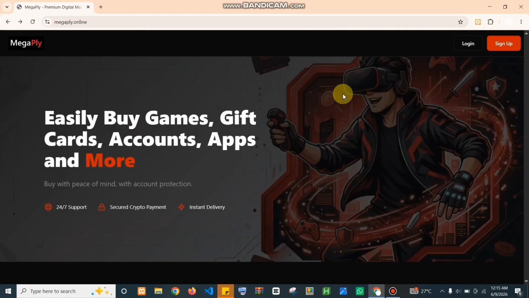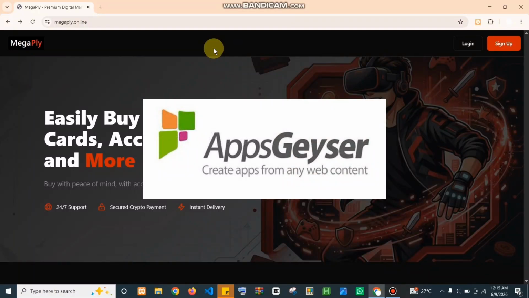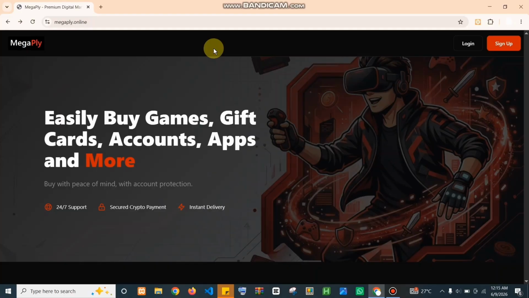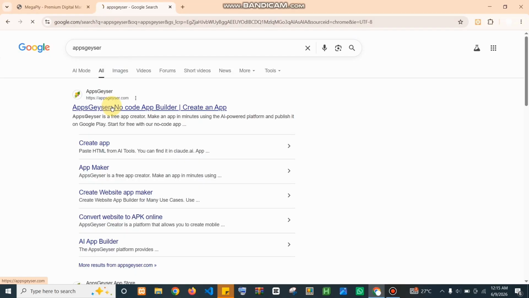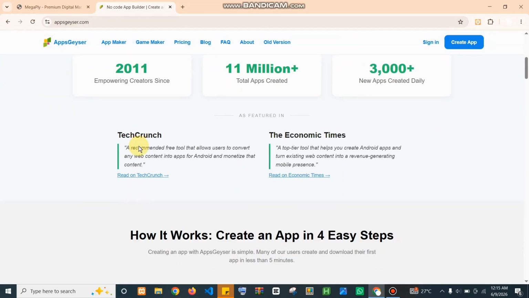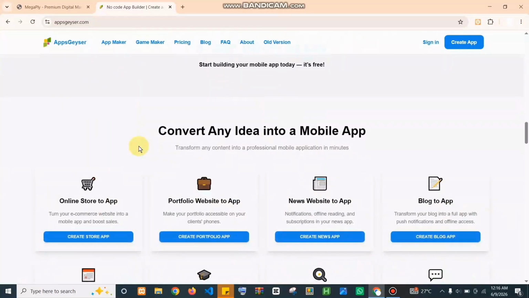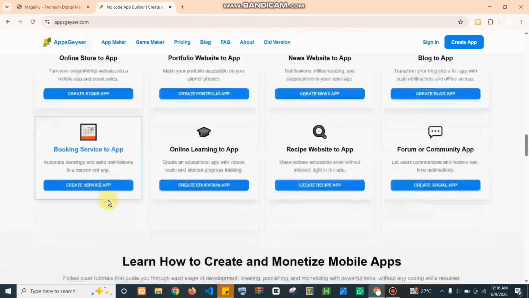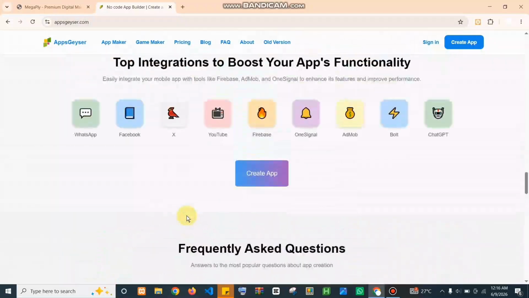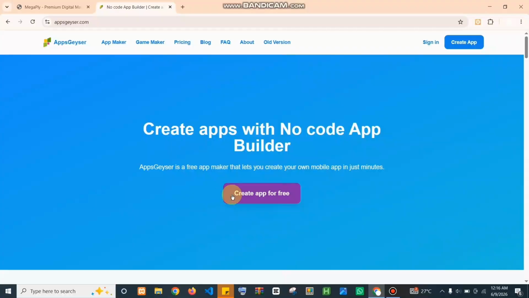Now let's start converting this website into an app. There are a number of tools you can use to do this, but in today's video we will use this tool called App Geyser because it is easy to use. So I will just go to Google and type App Geyser. Here is the website. As you can see here, you can convert all kinds of websites into an app, like an online store, portfolio website, news website, blog, booking service website, online learning website, and so on. So to start converting your website, scroll back up and click Create App for free.